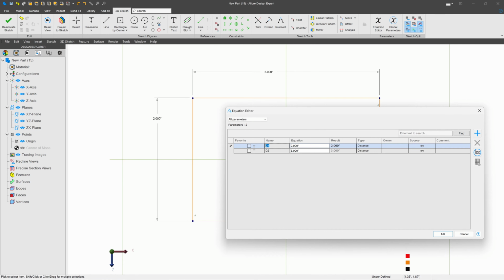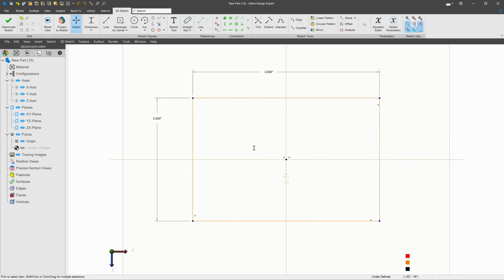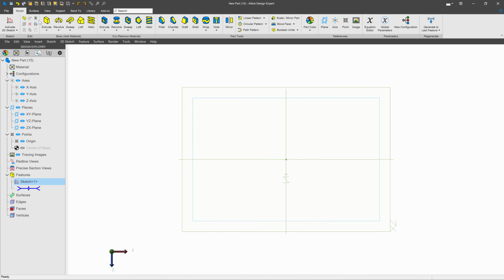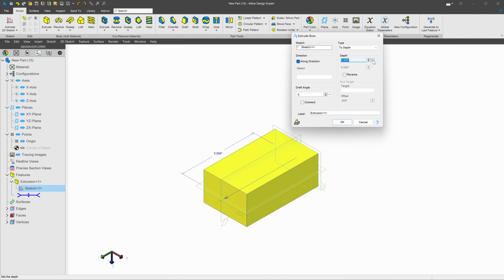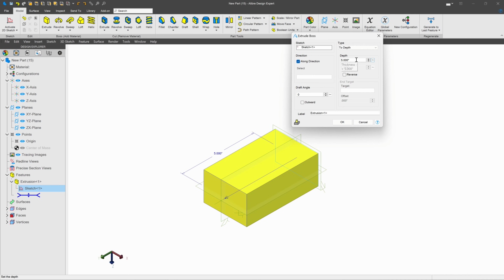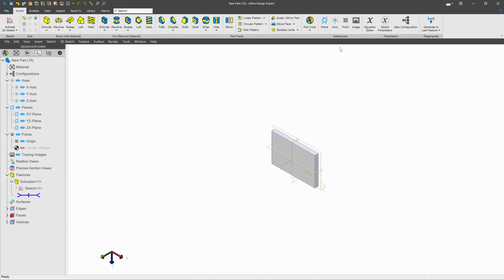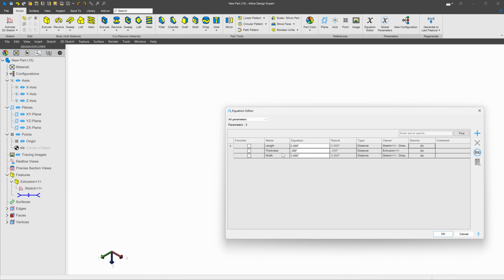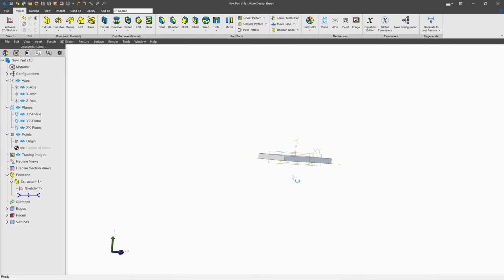So I'm going to call this something like length and width. Then we'll deactivate the sketch, and we'll extrude. Now I'll call this, or I can click on this little f of x here, and here's my 5. I'll call this thickness. I'll give it a value of 0.25. So if I open up my equation editor, right, I've got thickness at 0.25, width and length. So we're going to say save.